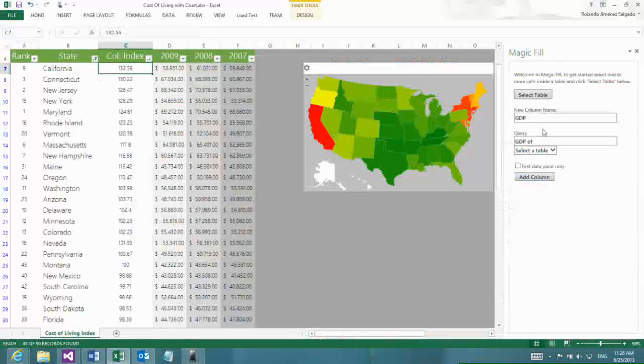Now, this app allows me to do exactly that. So I'm going to select this table, and I'm going to add a new column called population. I'm going to express the same query that I did on the website. I'm going to say population of state.